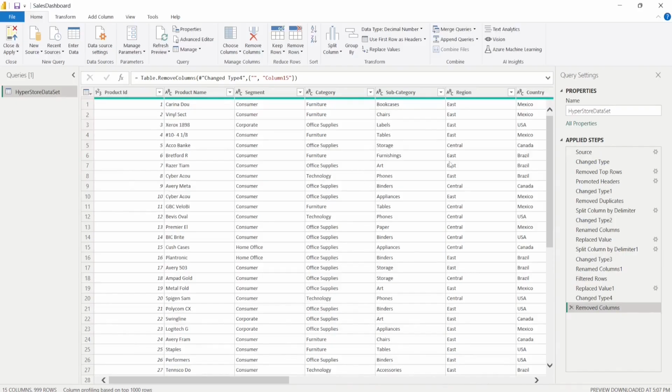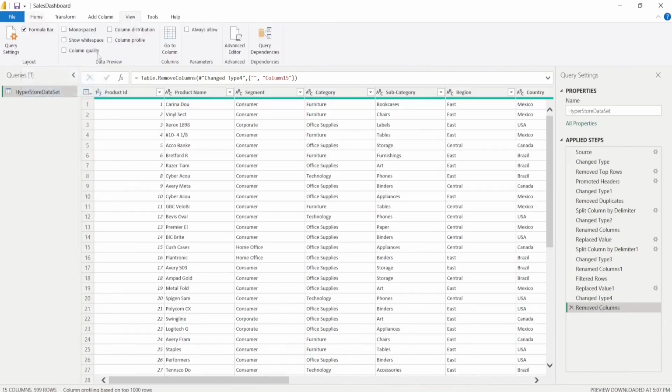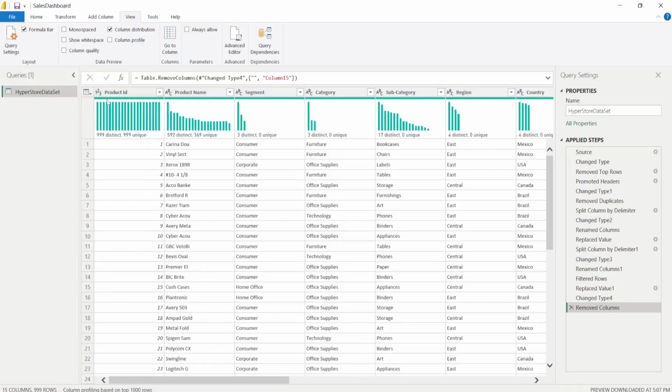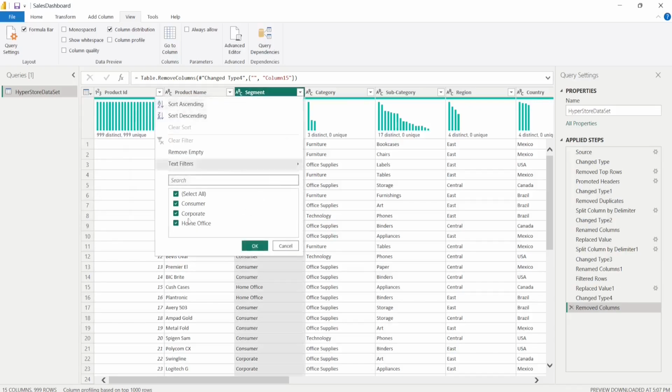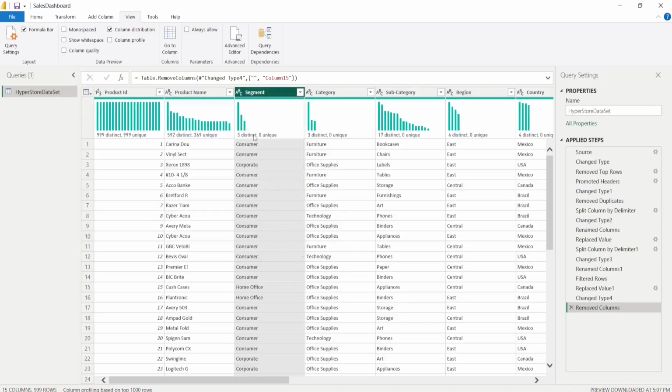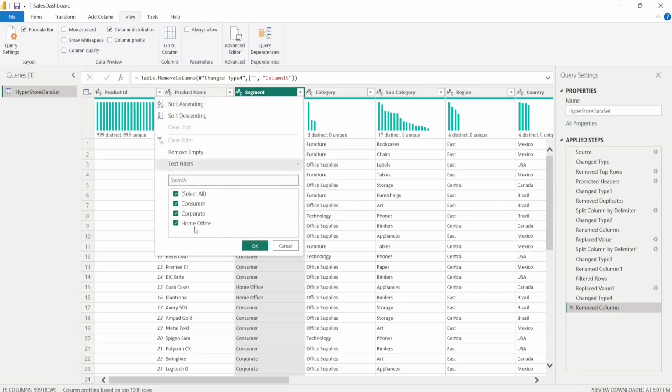Before I load this data, there is one thing that I want to show. Go to the view section. I want to discuss these three properties: column distribution, column profile, and column quality. First, click column distribution. If you look at the first column, product ID, it gives me information about how many values are unique and how many are distinct, in terms of percentage. If you analyze the segment column, there are three values: consumer, corporate, and home office. There are 0% unique values and 3 distinct values. So all these 3 values are repeating multiple times.